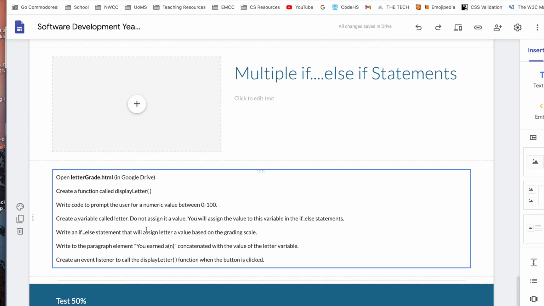Okay, now for your challenge. Your challenge is going to be using lettergrade.html, which is already in your Google Drive. If you don't see it, email me. And we'll create a function called display letter. The goal of this is for the user to enter a numeric value between 0 and 100. We'll have a variable called letter, but we're not going to initially assign it a value. And based on the number that the user entered, you're going to tell the user if they earned an A, a B, a C, or a D, according to the school's grading scale.